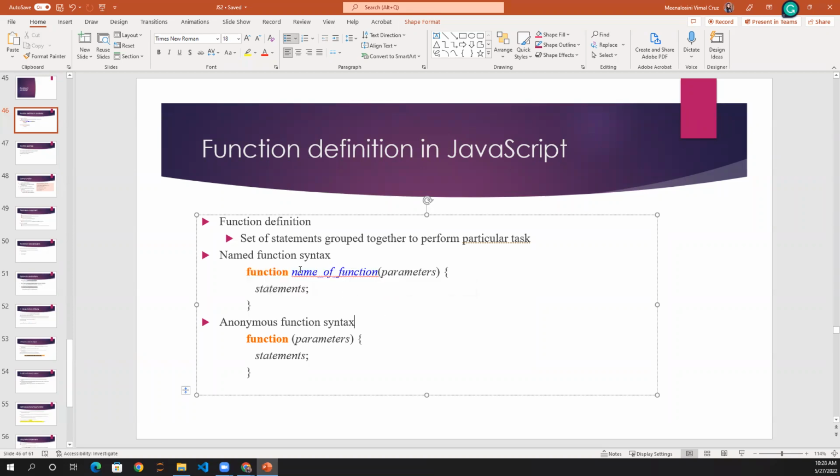If you don't want to specify the name of the function, JavaScript also provides you a way to specify an anonymous function, where you don't need to specify the function name. You can simply specify the function and then pass the parameter. But the thing is, you cannot do function calling. You have to always replace that with this set of code.